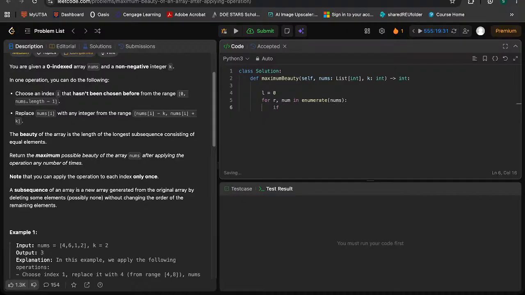If nums, if num minus k is greater than nums at L plus k. Oh, this is a while. This is a mess.